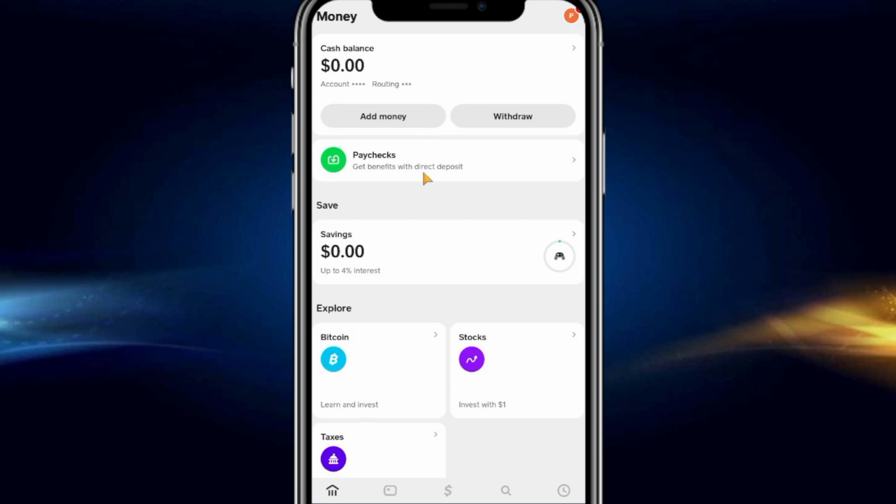Once you've entered the desired amount, confirm the transfer. This step is crucial as it ensures that the transaction is processed correctly. After confirming, your money will be pulled from your Sofi account into Cash App. And there you have it. The transfer process is complete, and you've successfully moved your funds from Sofi to Cash App.